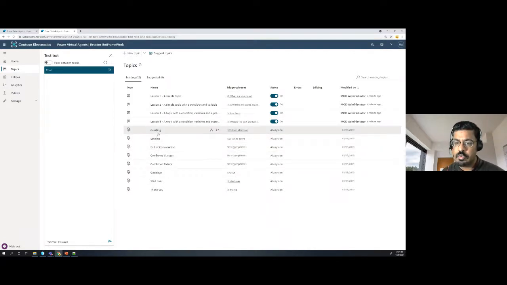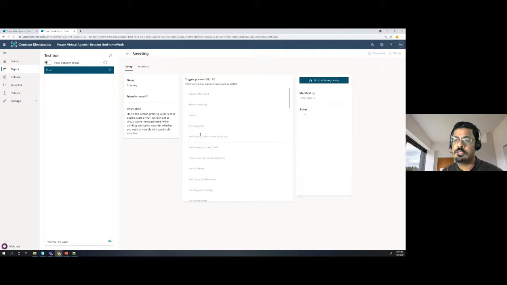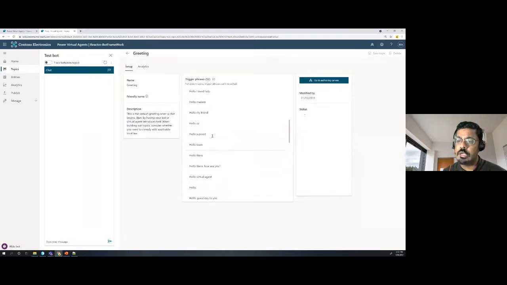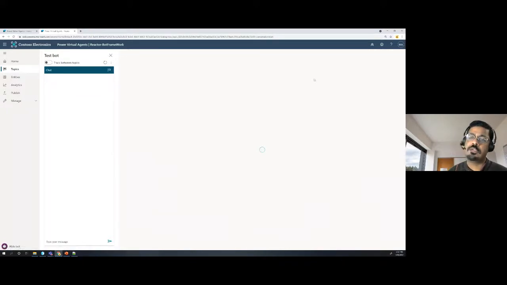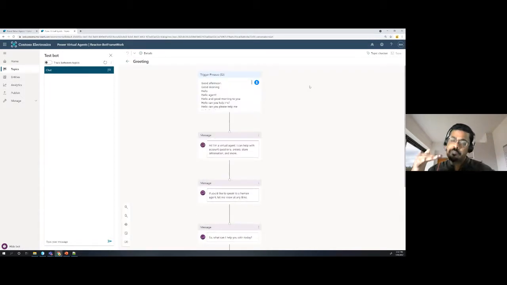I'll go over here into greetings. These are all the trigger phrases, which are 52: hello, how are you, hello my friend, hello madam, hello I need help. Whenever the user asks one of these, it will go into this authoring canvas, which is the flow of all the information being shown to the users.